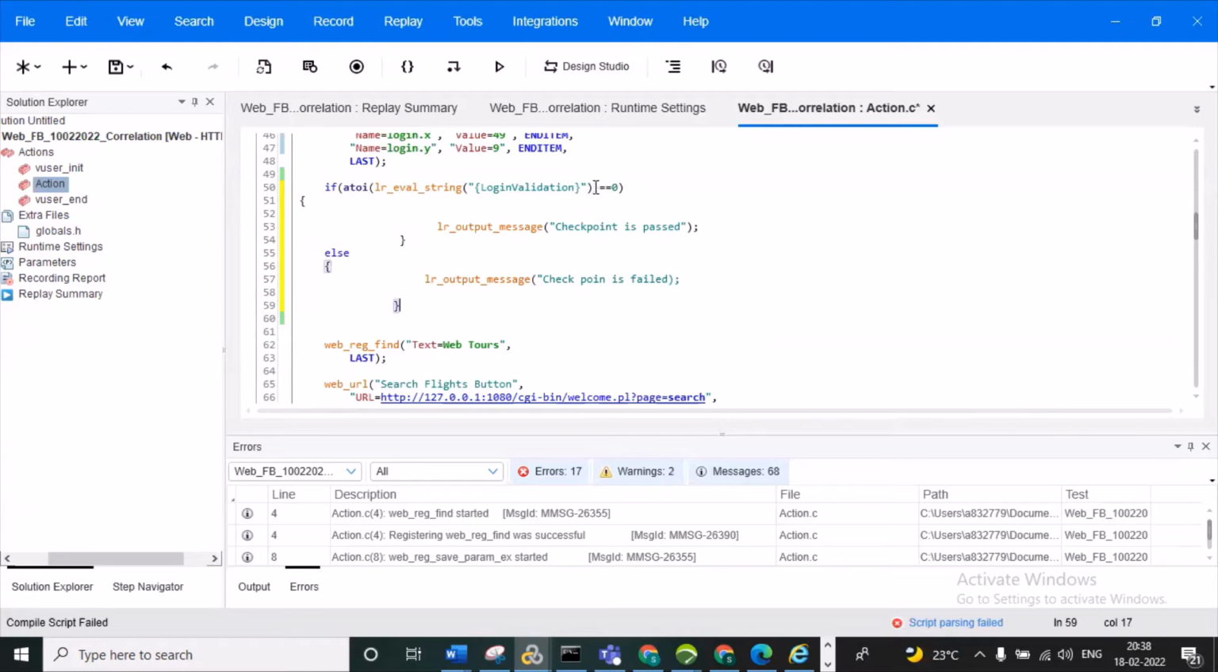I think we didn't give the comma after the closing bracket, and after the closing bracket, within the brackets, comma, then within the double quotes 0. All right. That is also script passing is failed. 0 only, right? One minute, I will check.